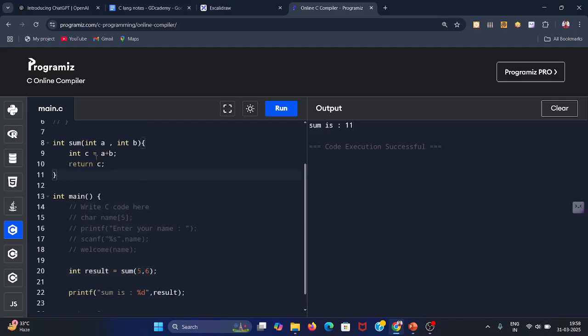Now the previous function was a type without input value and without return value. Okay, and this is the function of type with input value and with return value also. So that is the thing.